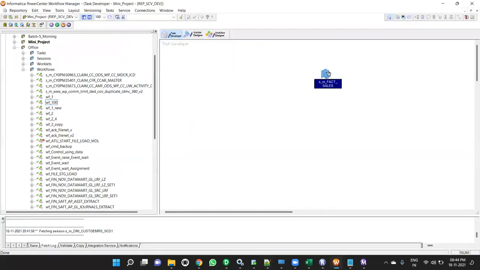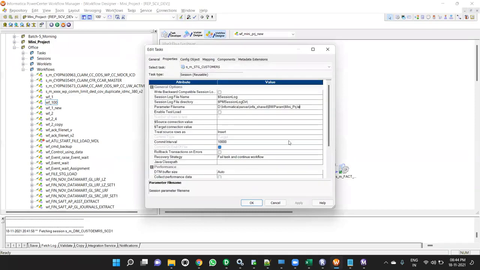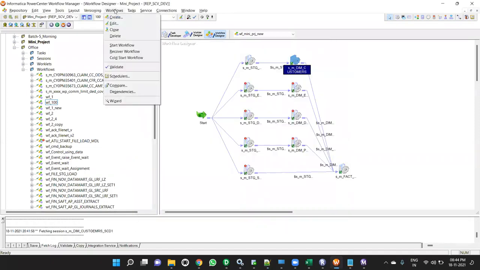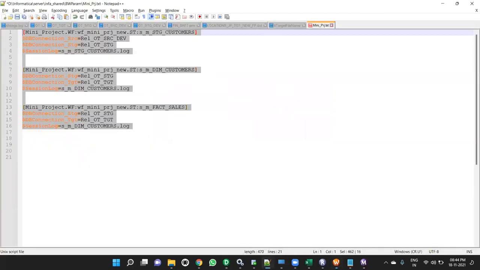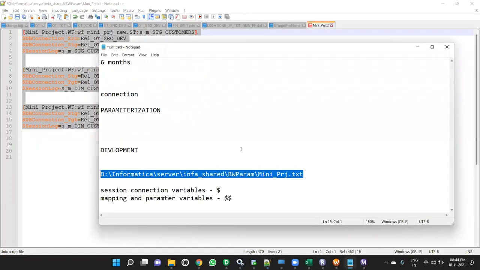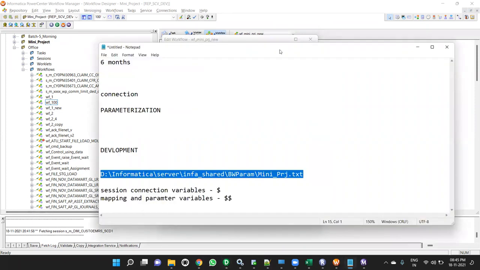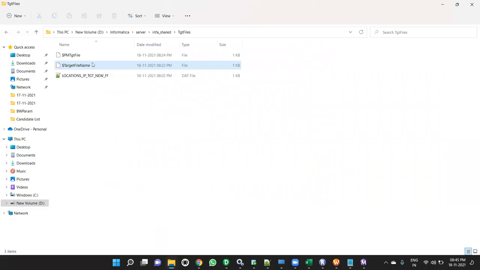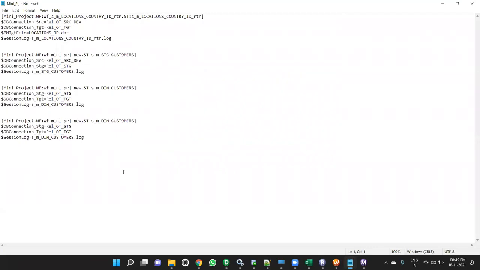Instead of giving the session log name in each session, here I went there and gave the parameter file name, and for here also I gave the parameter file name. Instead of this, go to workflows, edit, properties, and directly give the parameter file name for the workflow. Instead of giving it in each session, you put it here. That is also correct. If you give the workflow parameter file name, all the sessions will take the same parameter file, and all the sessions' entries should be there. Like this, for 10 sessions, you will have 10 entries.